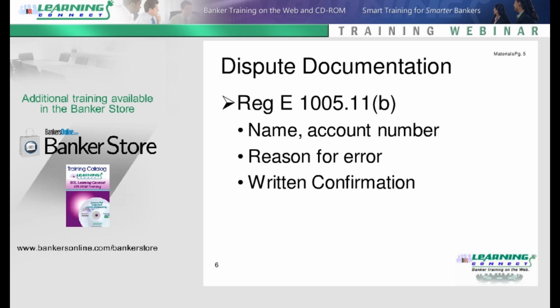Now in bold, you'll note the customer's obligation for reporting an error. First, the customer must provide enough information so the bank can identify their name and account number. Note that the customer doesn't have to provide all of this information, just enough so that you can locate the information. So if I call up and say, "Hey, I'm Brian Crow, there's fraud on my account. I'm sorry, I don't remember my account number."